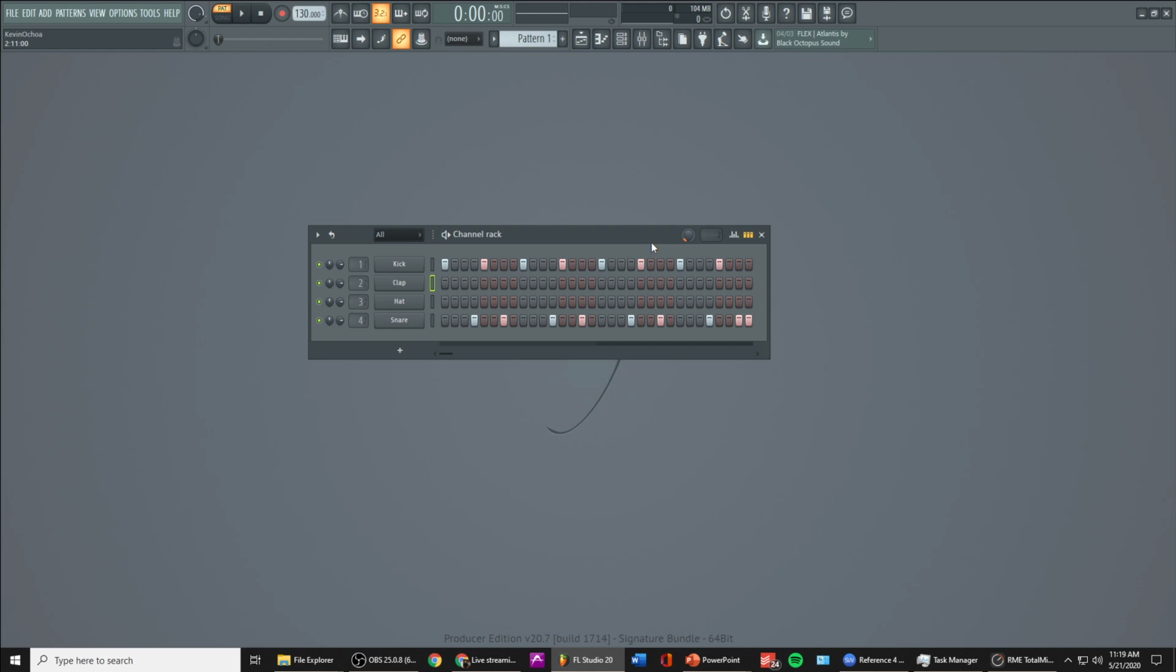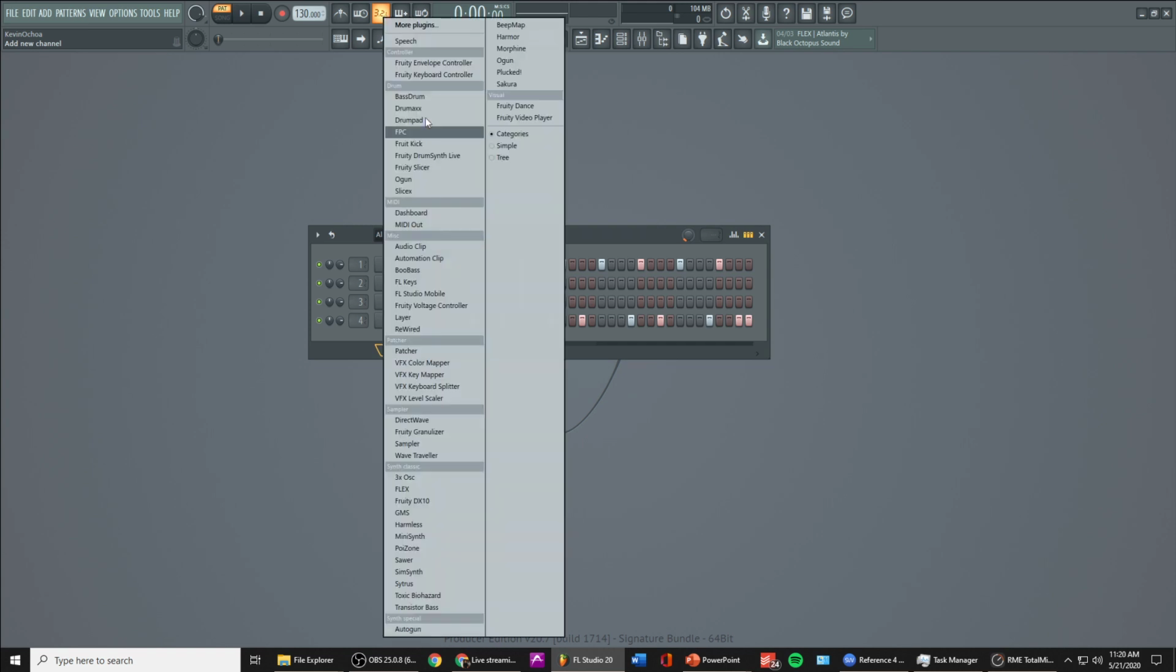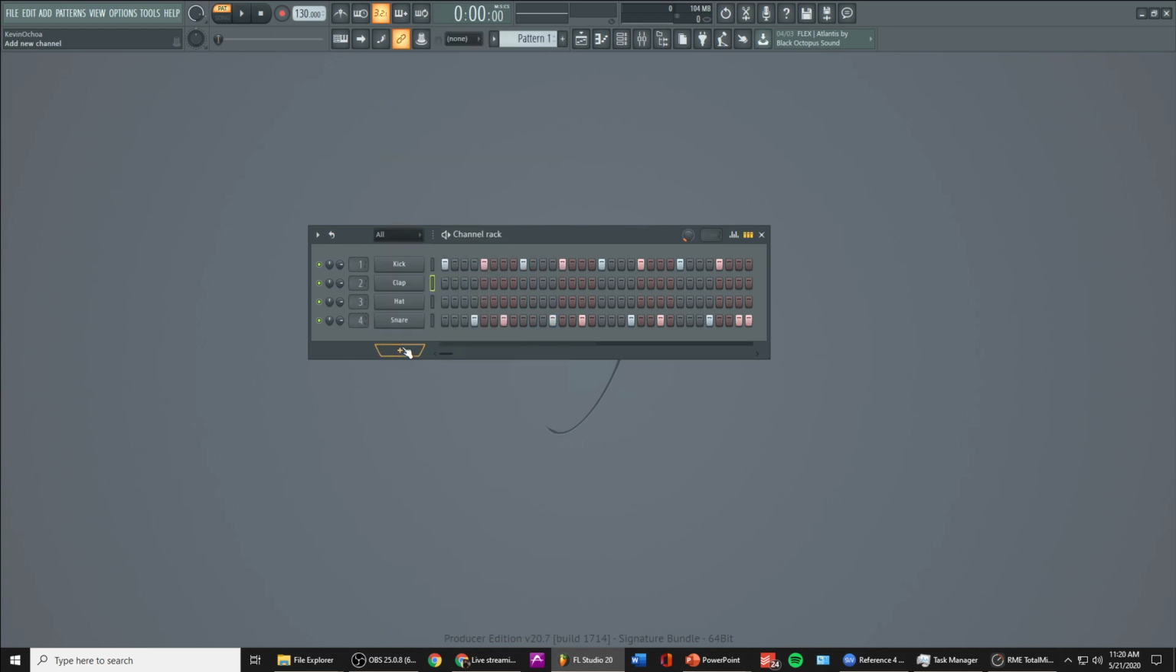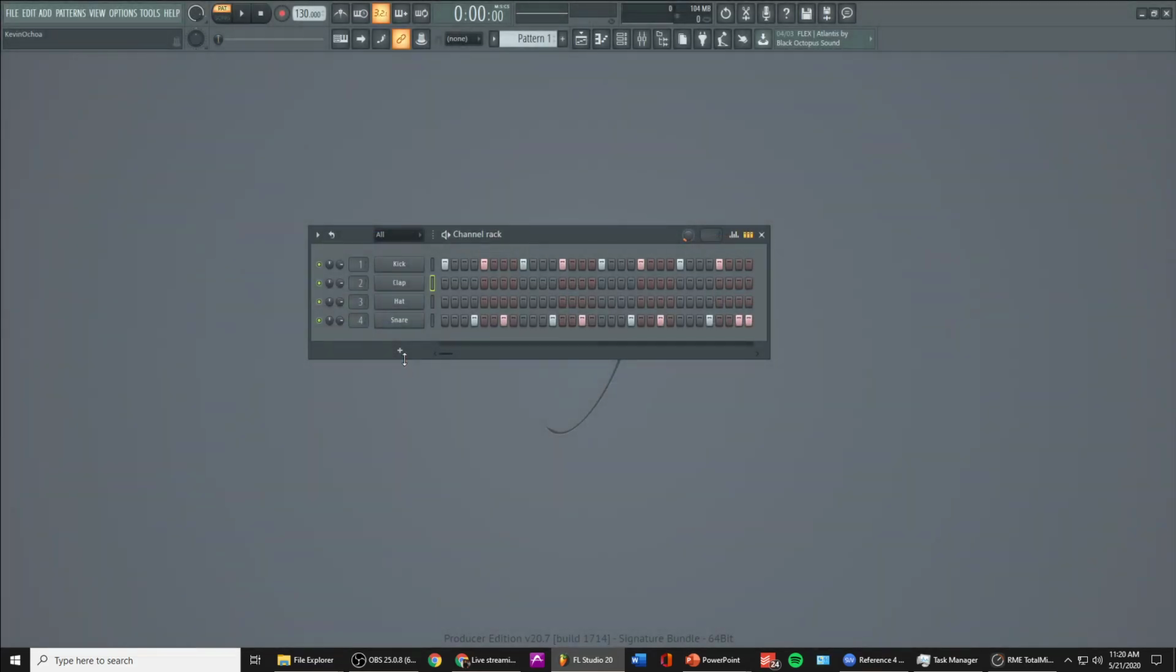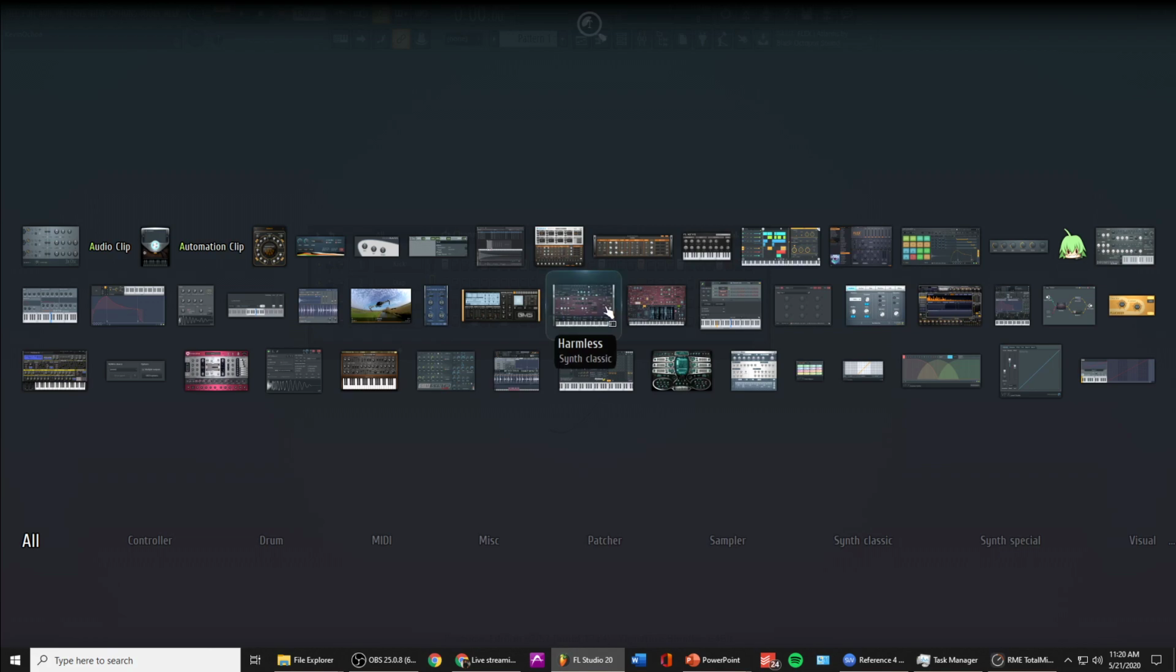Now let's say I wanted to add another instrument. How do we do that? Very simple. You see this plus button? You click on it and you have your plugins. Even better, if you right click, boom, you have the actual visual representation of your plugins. Again, right click and select the plugin. So let's go with Harmless.